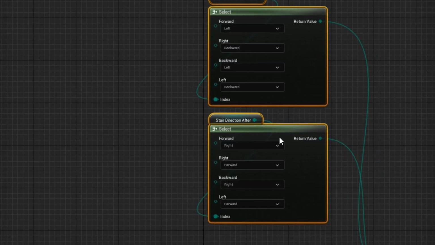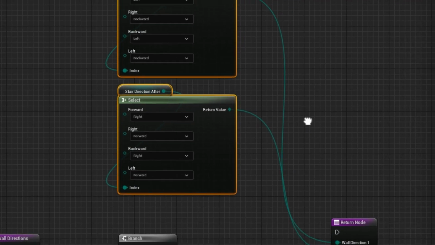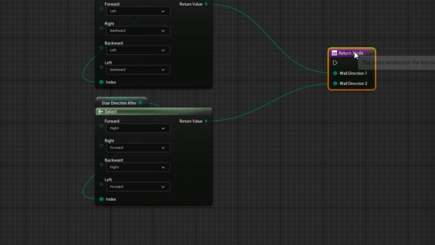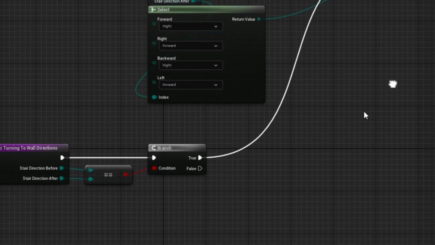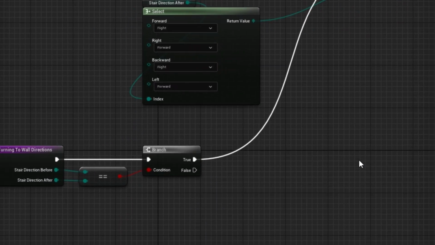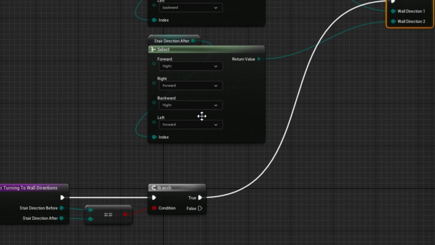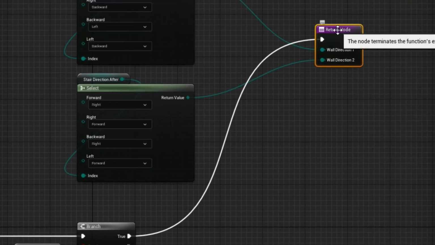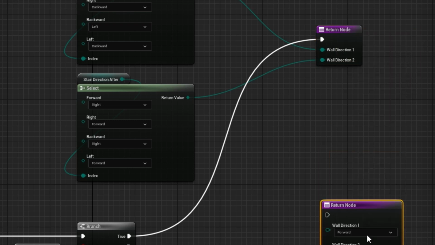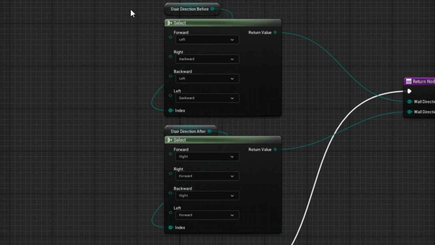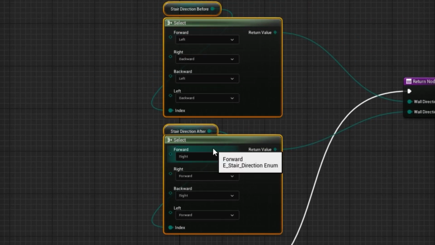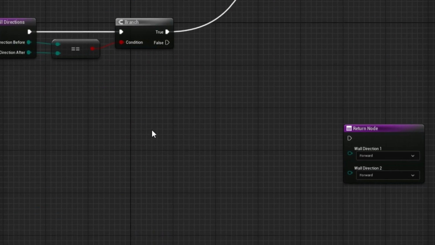Let's again move it up here slightly. And then all we need to do is move the return node up here and connect the true. So that's where these are equal. So now we just need to do the set of conditions for where they're going at an angle to each other rather than parallel to each other. So let's duplicate this return node and just move it down here. And we can now take these two elements here, the before and after selections, do a Control C, do a Control V down here.